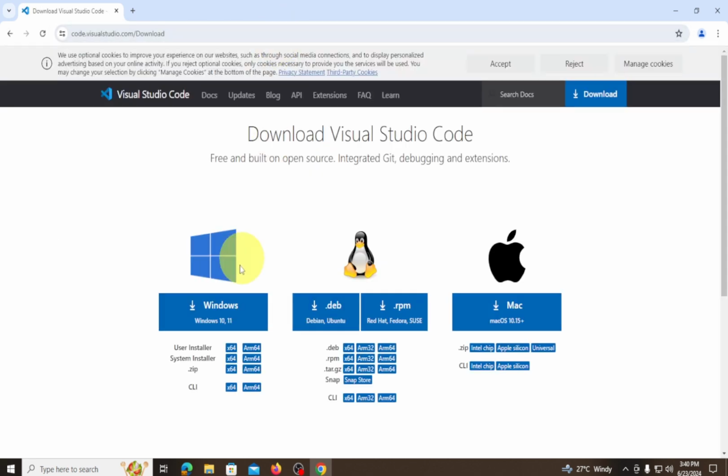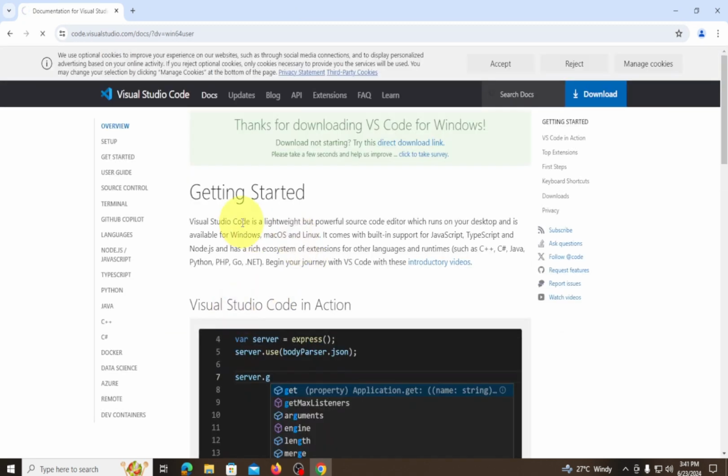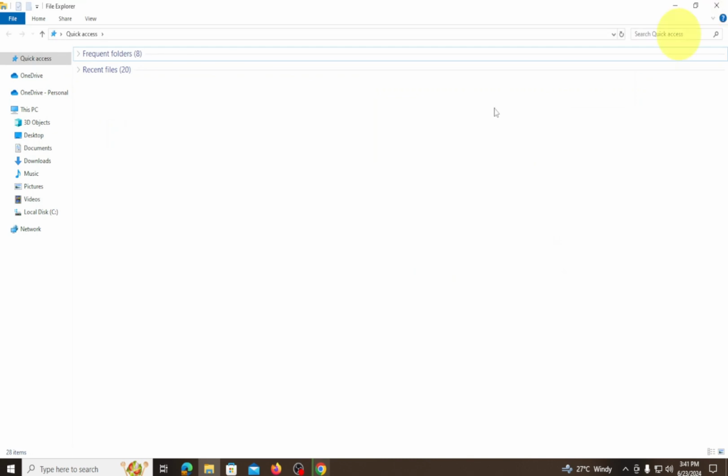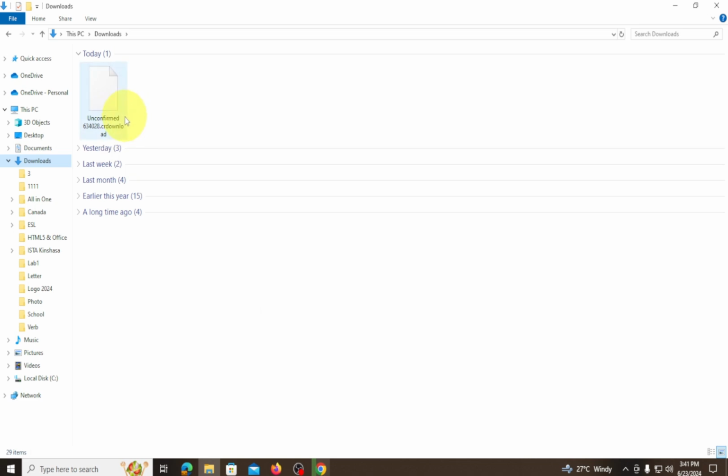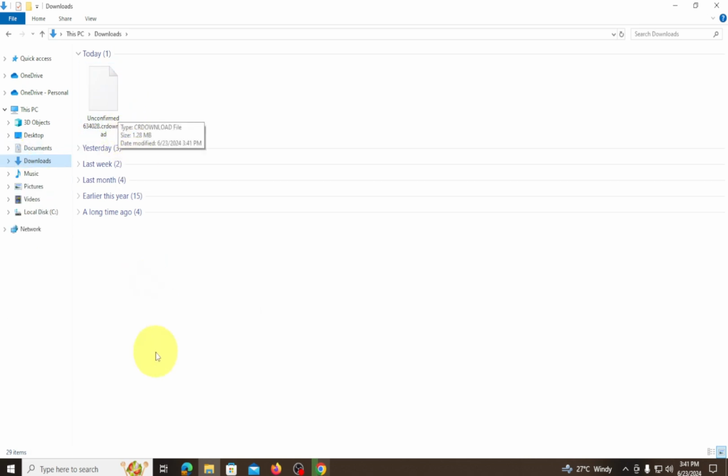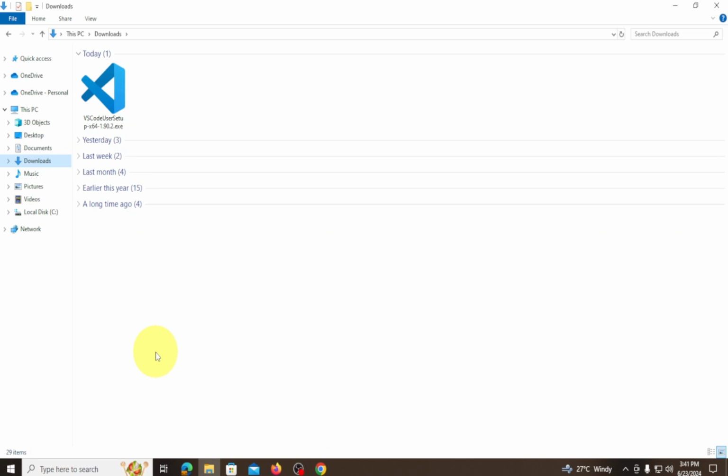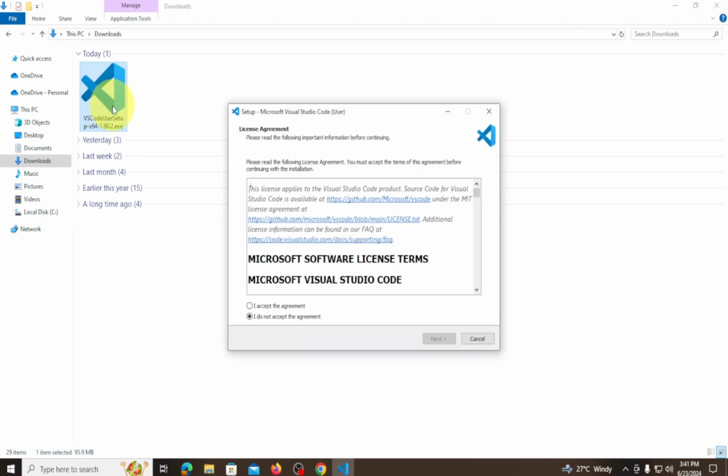We're going to go here, and then you're going to click Windows download, because I'm using Windows. Go to your downloads. Make sure you know where your stuff is. So we are there, it's just downloading. Just be patient. So double click on it. When you double click on this, be patient.